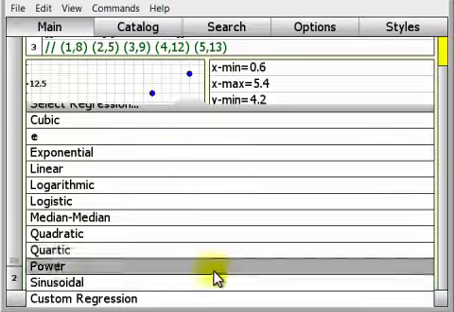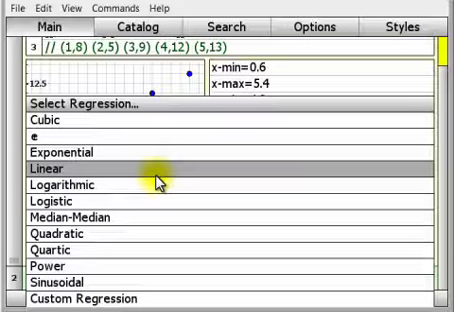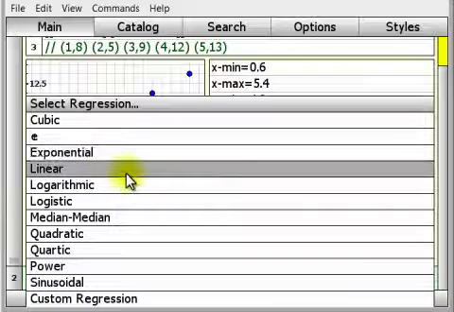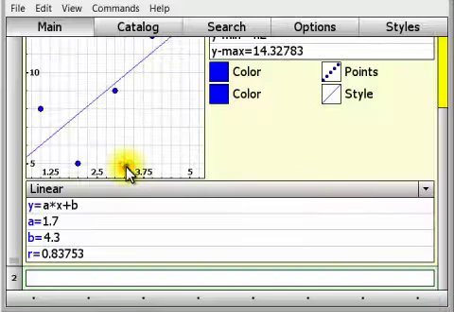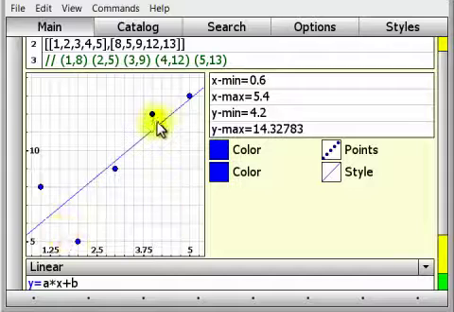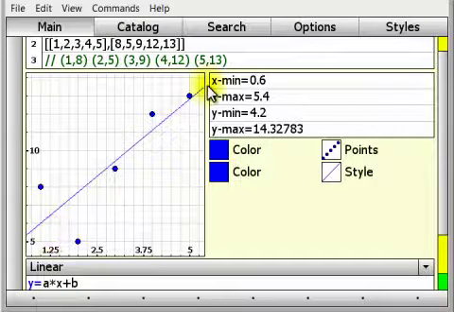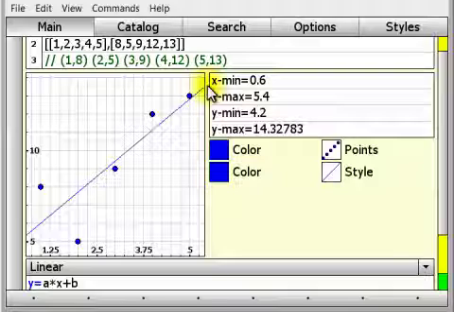Here's where we need to select our regression type. There's a lot of different types to choose from. We could even create a custom regression if we wanted to. But for our purposes, most of what we're going to do is linear. So go ahead and select the linear option. When you select the linear option, the first thing that you'll notice added to the scatter plot we already had is a linear equation. This is the line of best fit that we just now have calculated.